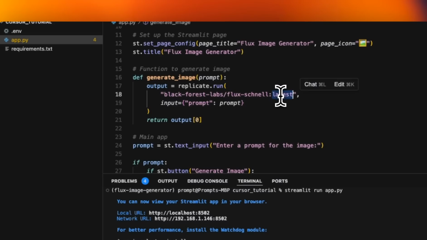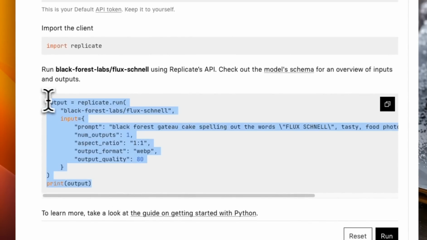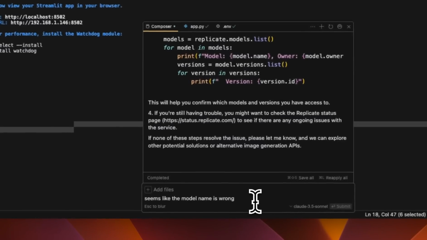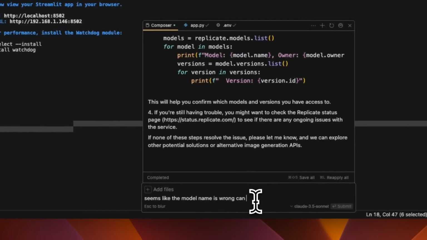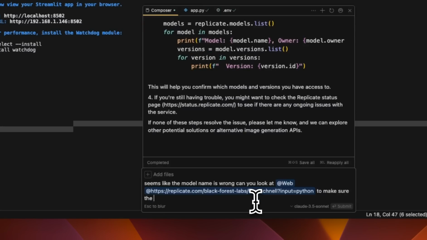Okay, the main issue is that it's adding this latest keyword in front of the model. But in actual documentation, there is nothing in front of it. So I'm going to just copy this and tell Cursor. All right, so rather than directly telling it, I'm going to say, it seems like the model name is wrong. Can you look at, and then we're going to again point it to the web, to make sure the model name is correct, right?